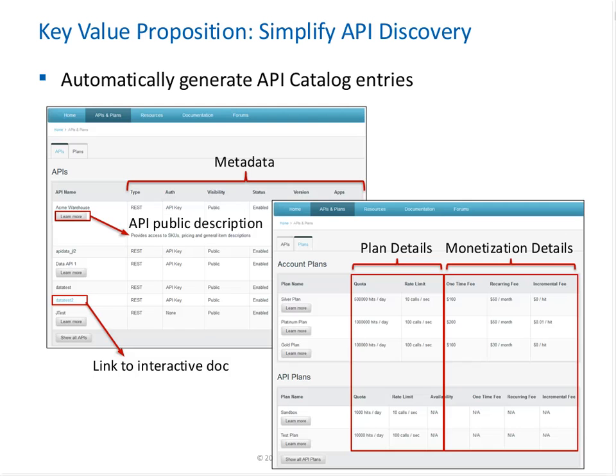But we also have a Plans tab as well. So if I'm a new registrant or a new developer and I'm just coming in to browse through, I might want to understand what kind of plans are available to me as well.